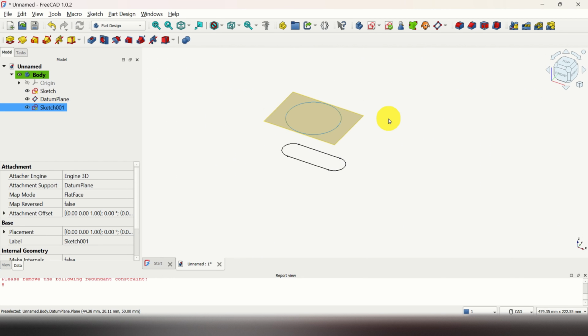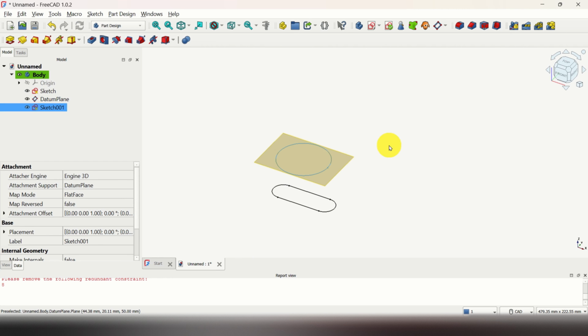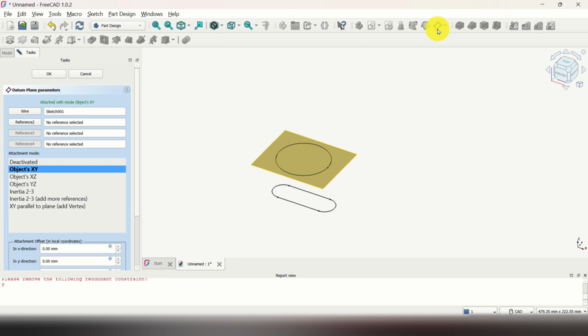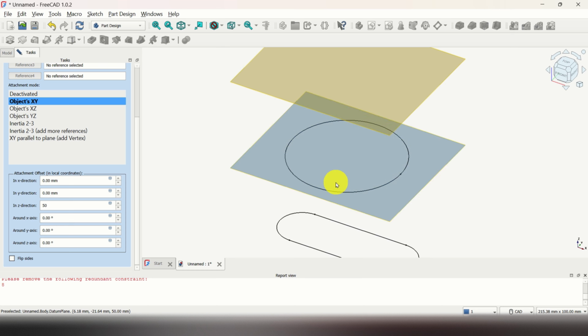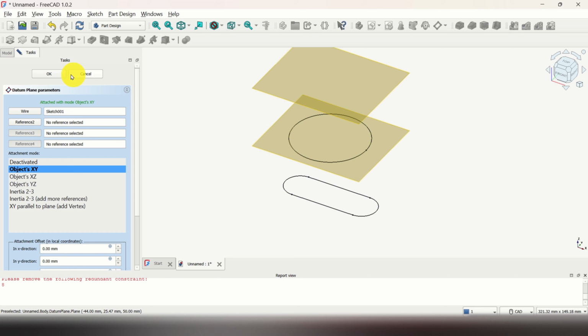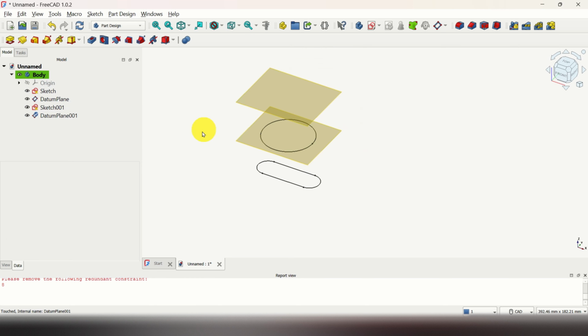Now we have the first, second, let's add the third cross section. To do that, let's again click on Sketch 001, and then over here click on Create a Datum Plane. And then over here, you basically have the option Objects XY, Objects XZ, Objects YZ. And let's see what happens. Let's put an offset in the Z direction to be equal to 50, and let's see what will happen. You are translating a datum plane from this base datum plane for 50, and that's it. So let's now click OK, and now we have the second datum plane.